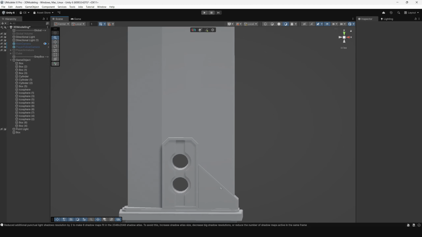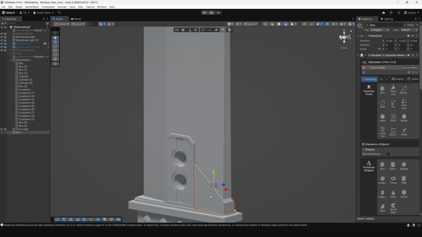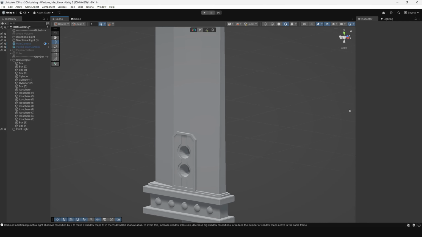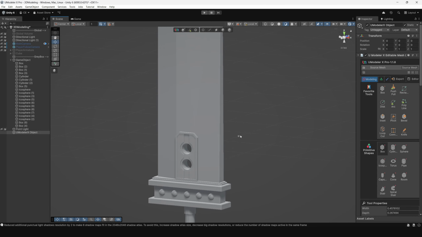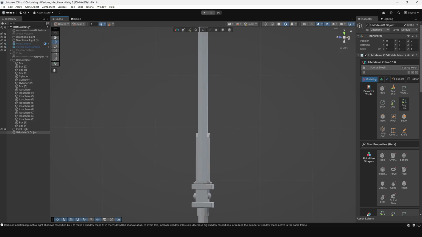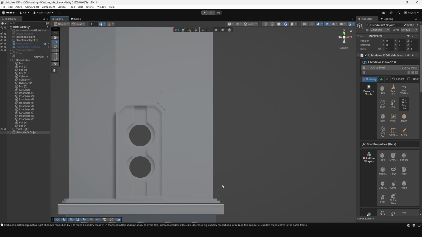And they're not just straight lines. So we're going to use the polyline tool to create these for us. Let's go ahead and get the polyline tool. I'm going to go into the side view here, and we're going to start.